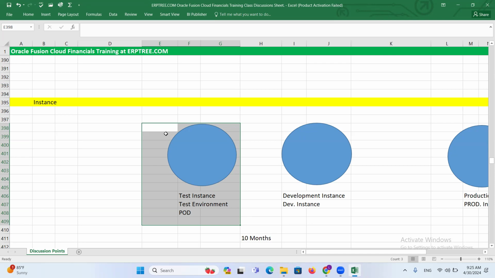We don't use separate instances, SCM one, finance another, projects different. No. So we use the same instance, all the consultants, all the tracks will be working on the same instance. Finance track, SCM track, HCM track, everybody will be working on the same instance. No, we don't use separate instances track-wise or product family-wise.